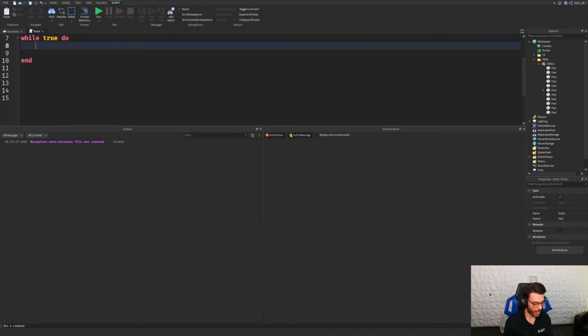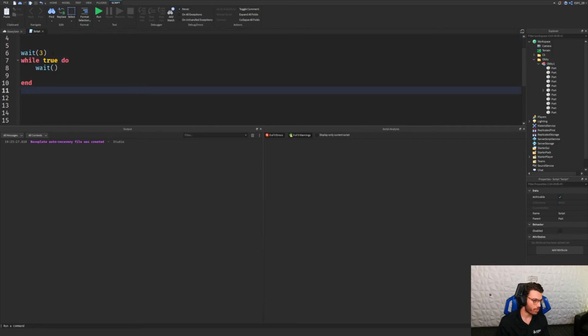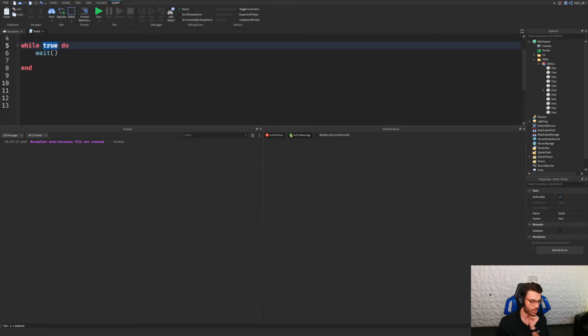Whenever you have a while loop, you must always have a wait function in there, because if you don't have a wait function inside of your while loop, the game will crash. If this does not exist, the game will crash. And it's super important that you have a wait function here so the game doesn't crash. And while loops are very useful as well, because essentially you can alternate lines of code for essentially while the game is running by using a true statement here.